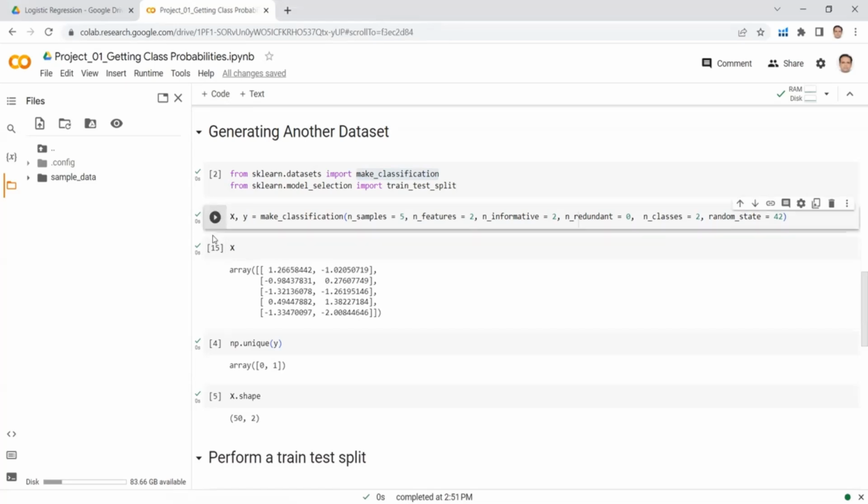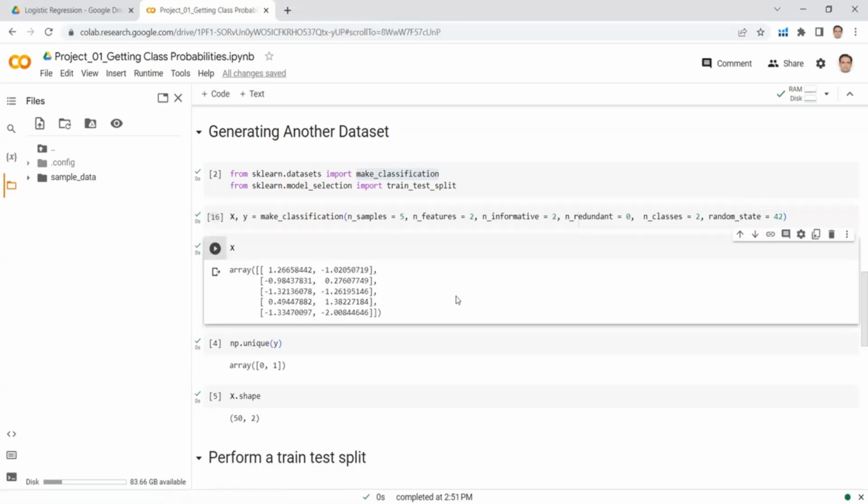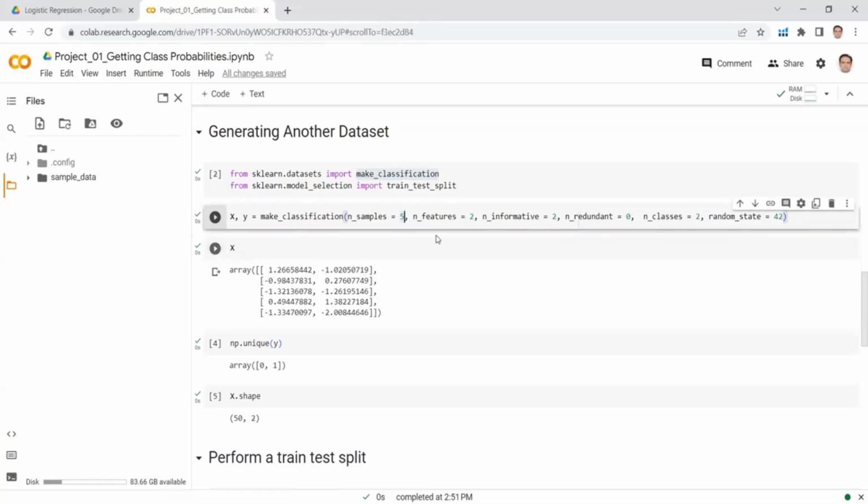Again, if I run this cell and again see the value, we can see that it is 1.26. Now, since I initially needed 50 samples, I am back to my original data set, and here is the random state. I have passed the random state so that whenever you run this, you will get the same values which I get. So the random state is equal to 42.